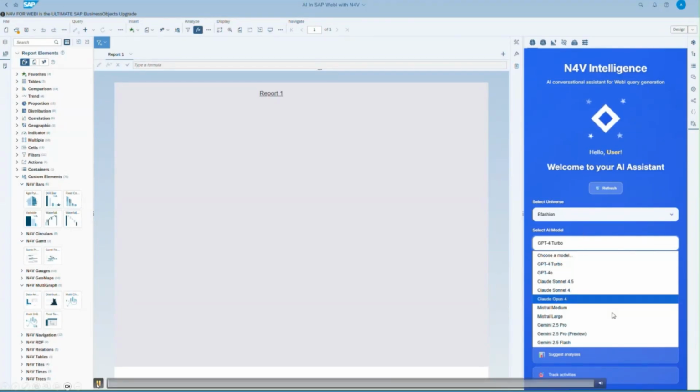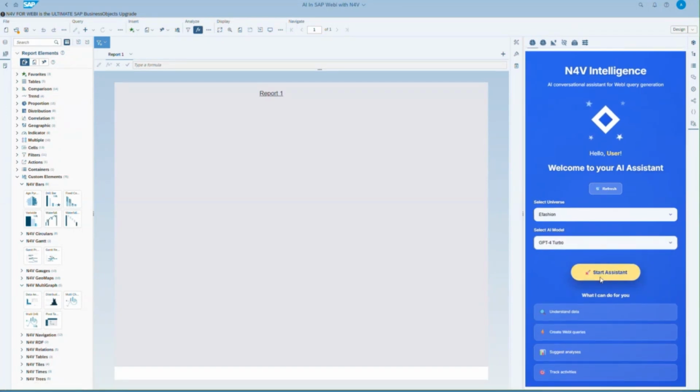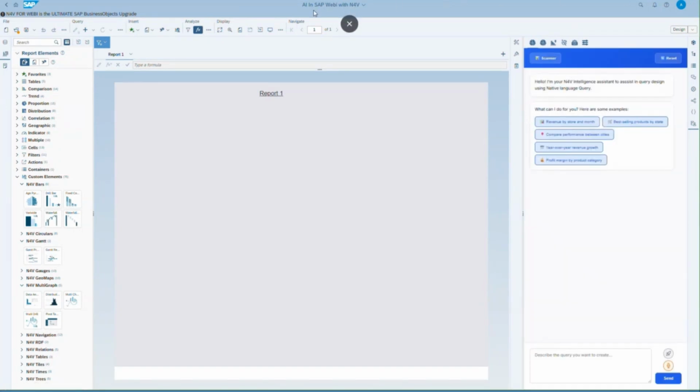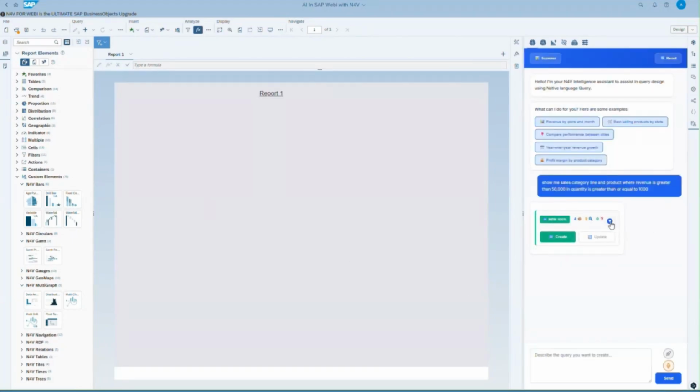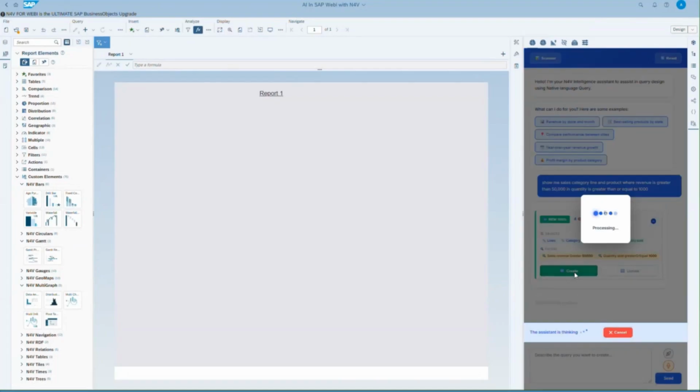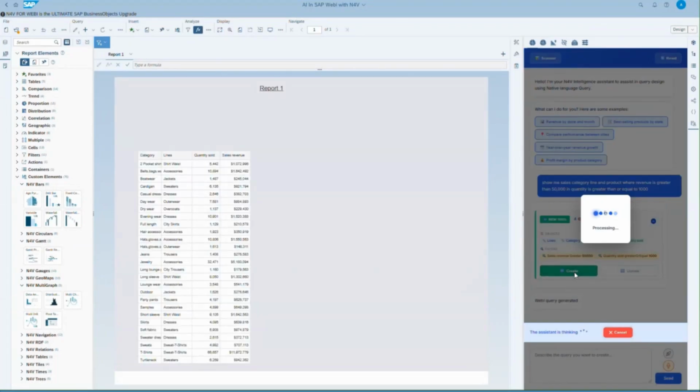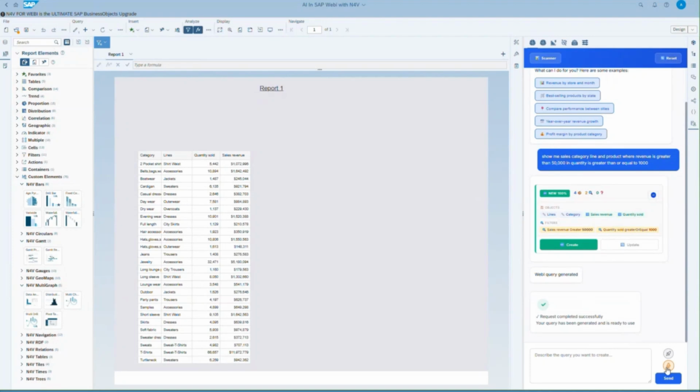You can see our assistant is going to select the model, right? We're going to get started. Show me sales category, line, and product where revenue is greater than 50,000 and quantity is greater than or equal to 1,000. The AI is going to process that request. It's going to identify the correct dimensions and measures from the universe that we need to use, generate that query, and then we're going to check it, one click create, and you're going to see the AI process, think, and boom, the table is going to appear.